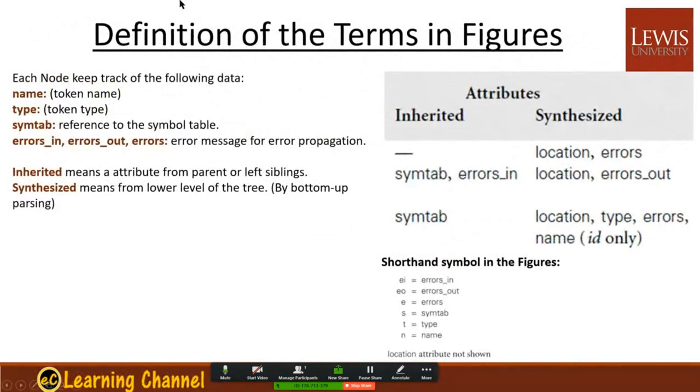So here is the definition of the terms in the figure. For each node in the tree grammar, we have a name, a token name, a type, a token type, a symbol table reference, that is a reference variable or a link or a pointer, and errors in and errors out, as error messages for error propagation. These are different attributes. Error propagation is also an attribute. Name is an attribute, type is an attribute, symbol table.